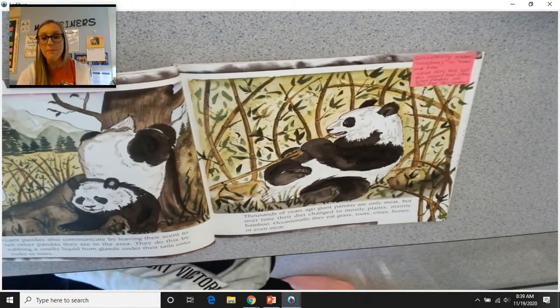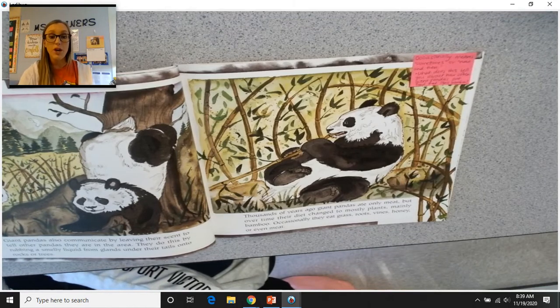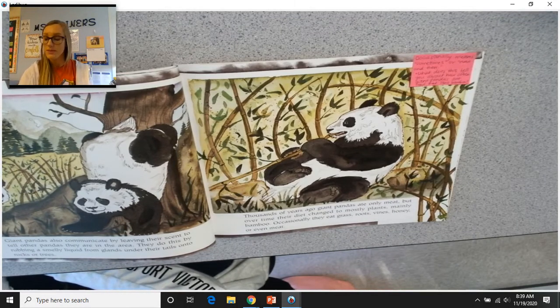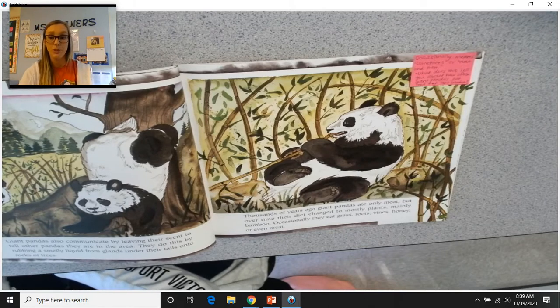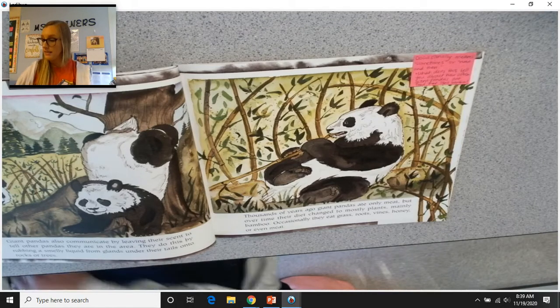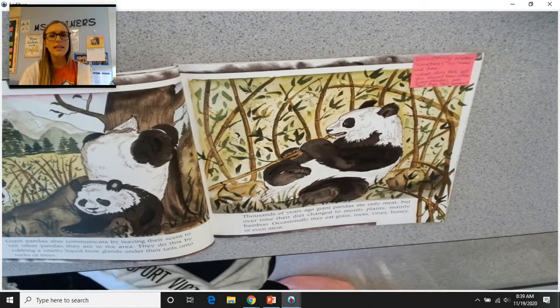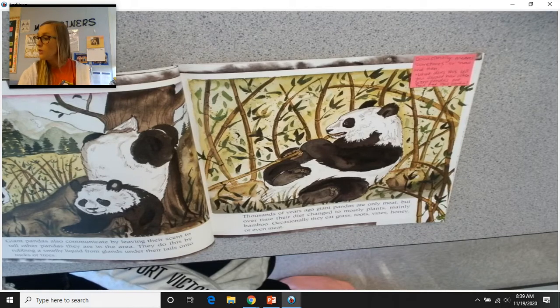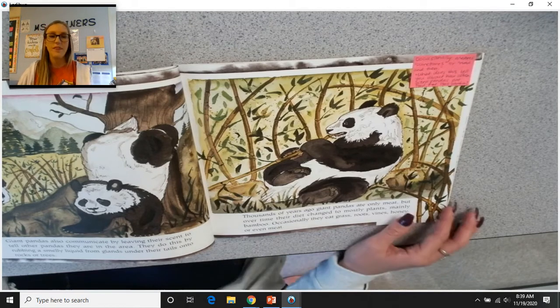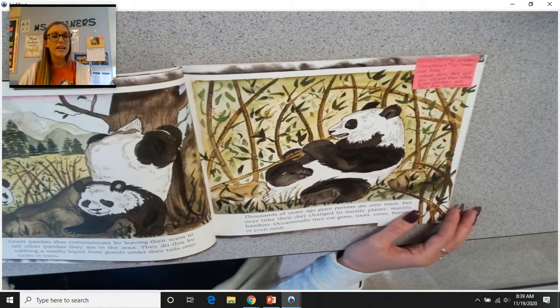Thousands of years ago, giant pandas ate only meat, but over time their diet changed to mostly plants, mainly bamboo. Occasionally they eat grass, roots, vines, honey, or even meat. So let's think about the word occasionally. The word occasionally means sometimes or now and then. So what does this tell you about how often giant pandas eat food that isn't bamboo? If they occasionally eat other food, what do you think that means?